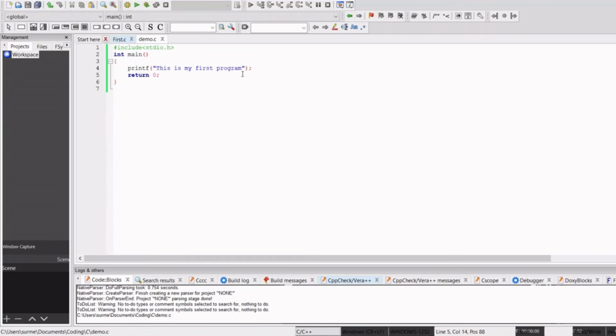There's another command if you want to pause a program in between, until you have pressed a key. This is the command that we use, getch. You can pause a program in between until a key has been pressed on your keyboard. Now let's build and run this one and we'll see the output. There you go, that's the output.